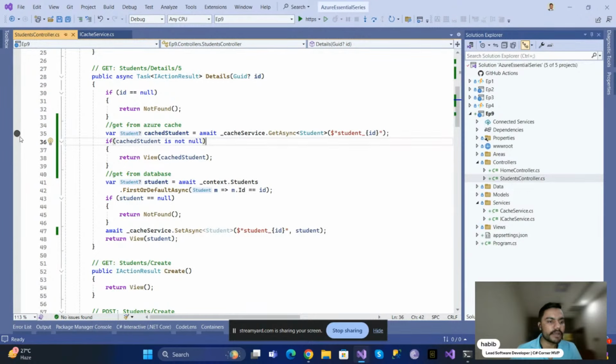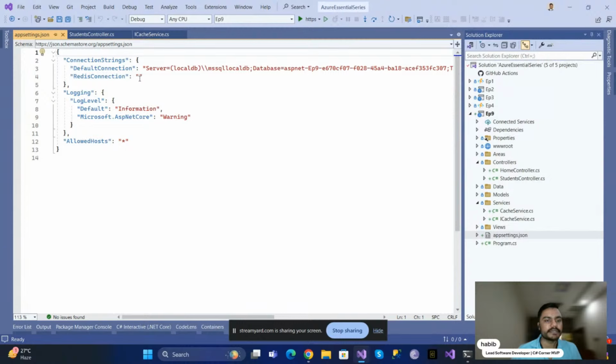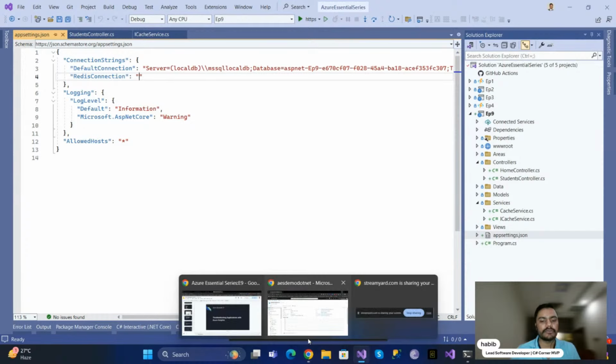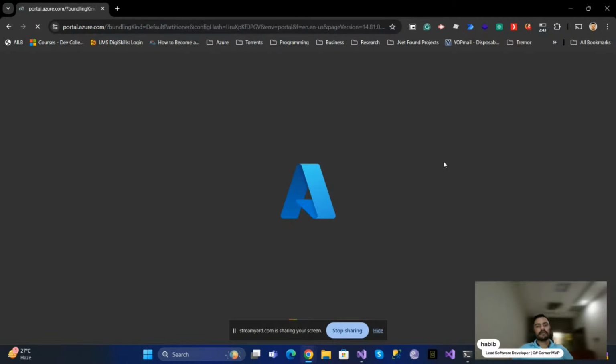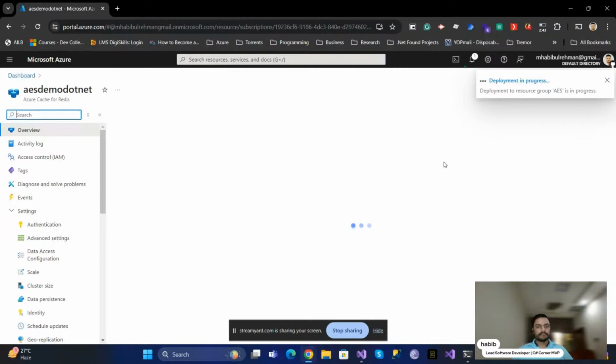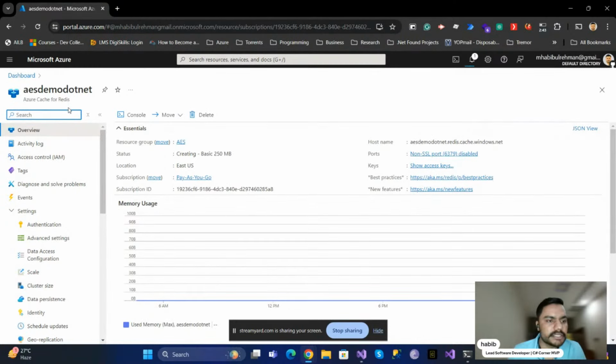So let's put a breakpoint here. Now this will work fine, but before this we need to put our app settings because currently the Redis connection is not configured here. So first of all, we need to put that here. Let's check it again whether this instance has been created or not. It is still showing the instance is creating.